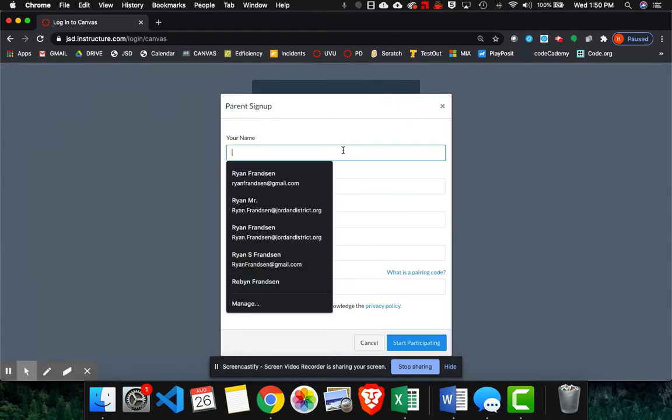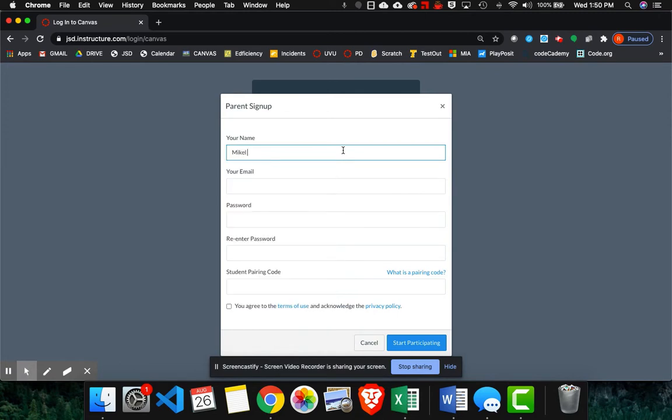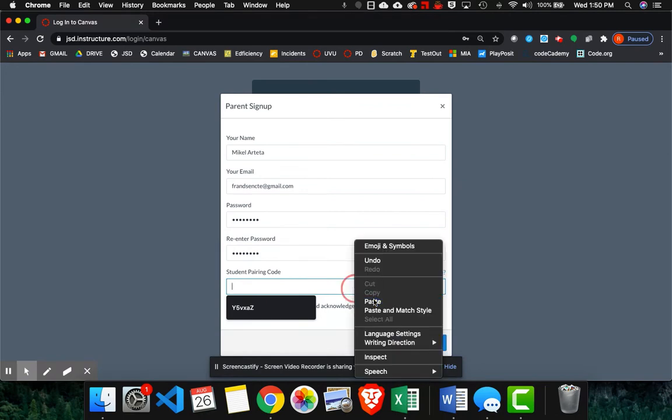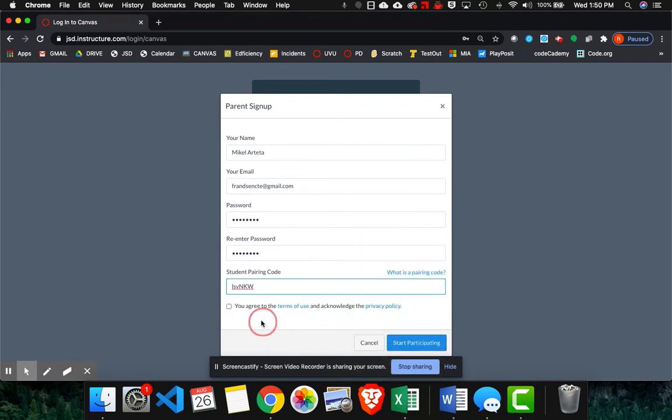So for this one, I made myself Mikel Arteta, who's a soccer player. My email, I'll put in francincte@gmail.com. I'll make a password, whatever I want it to be. And then here is where that code from before comes in handy. I copied that code from before, and we pulled that up. So either you wrote it down, or I'm just going to paste it in. And there is my code. I'm going to agree to the terms of use and click Start Participating.